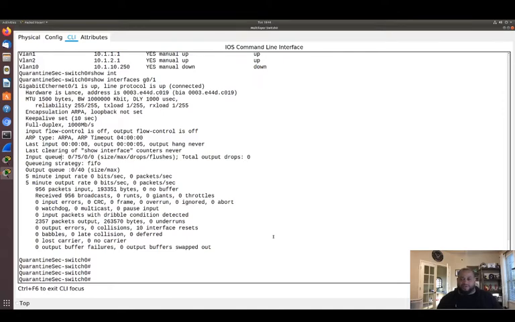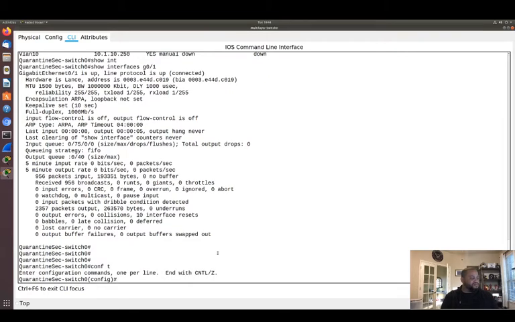Dang, dude. I don't even understand. This is pissing me off. So basically what I'm trying to do is break that link, and the link did not break. Son of a gun. Conf T. Interface G0/1.